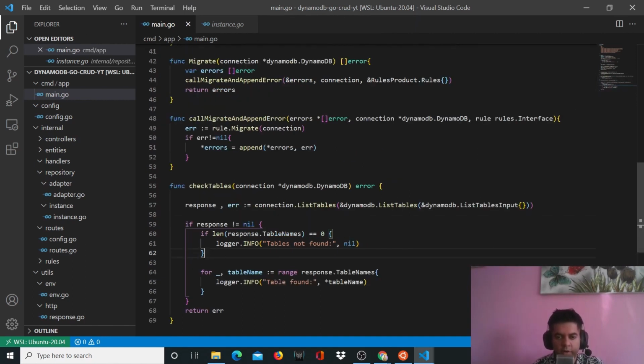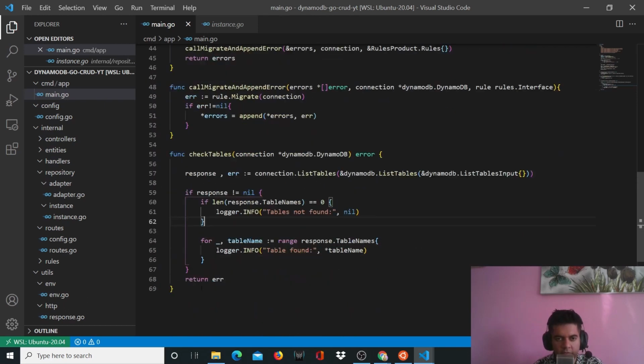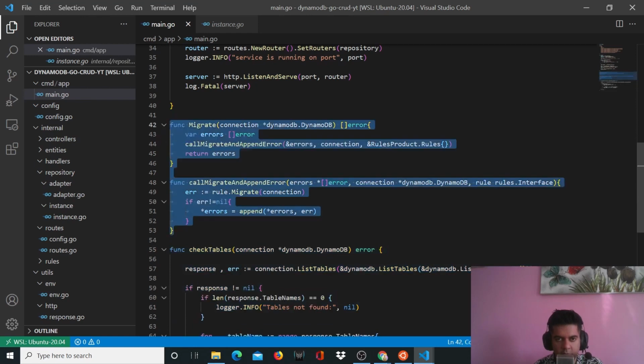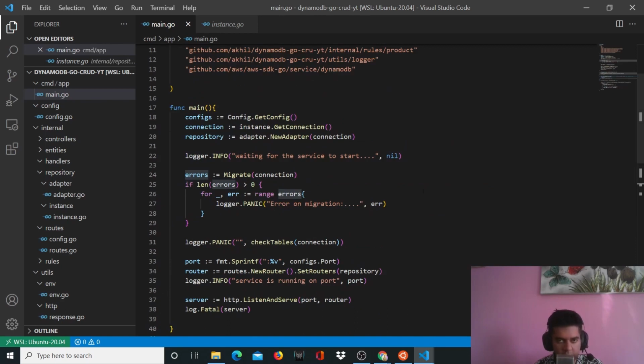Right, so either table found or table not found. Once you get the list of all the tables, if the table names is equal to 0, then the table is not found. But if you found something, you'll range over them and print out all the tables that you have found. That's what this is doing. So this function is quite simple and straightforward. I think the only issue that you'll be facing would be here, because migrate is straightforward, but it's calling a function called call migrate and appender, and this is doing some things to do with rules which you don't know yet, and I completely understand because we'll be working on it, so everything will make sense.